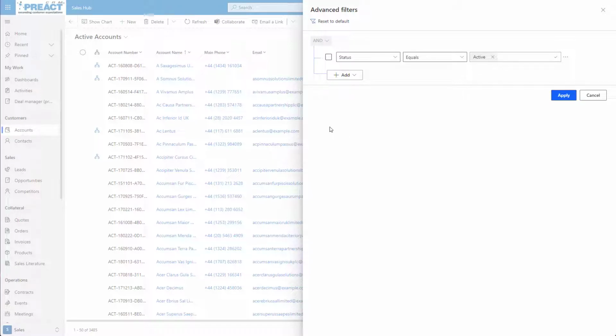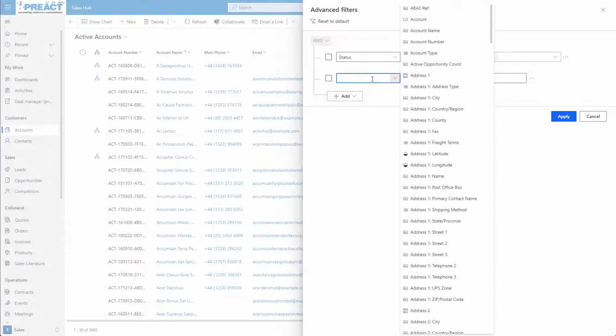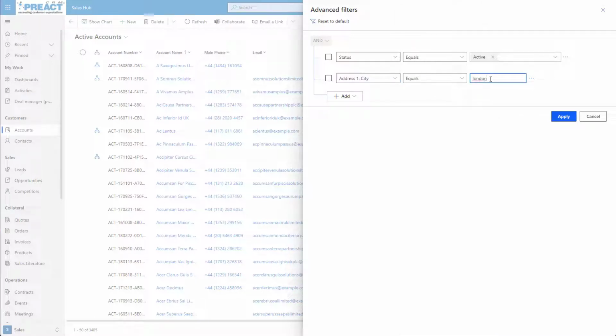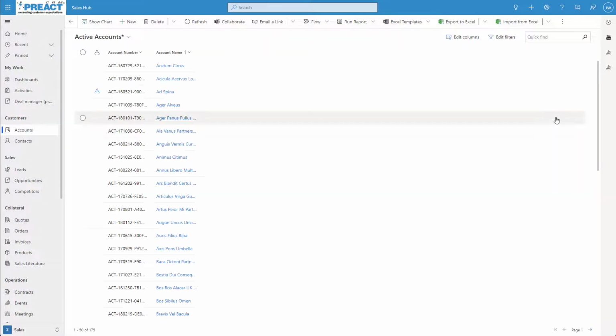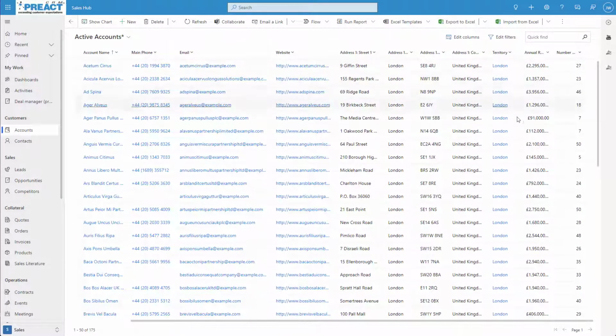I can now start building out the criteria that I want in this Advanced Find. Clicking on the Add button, I can add a new row, and I can add in any criteria that I'd like to add to this Advanced Find. For this example, I'm going to be searching for all of our active accounts with the City of London. Once I've done this, I can go ahead and click Apply. And you can see it's added an asterisk to our active accounts view to show it's been modified. And now we're being presented with a list of all of our active accounts that are currently in London.